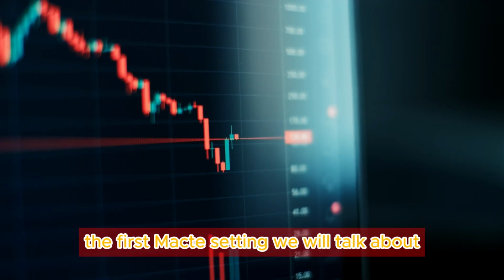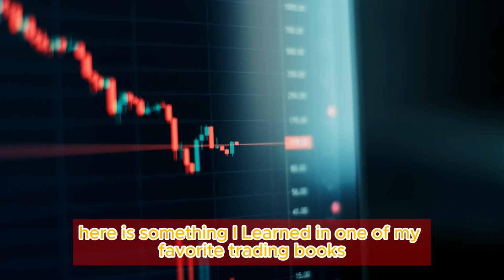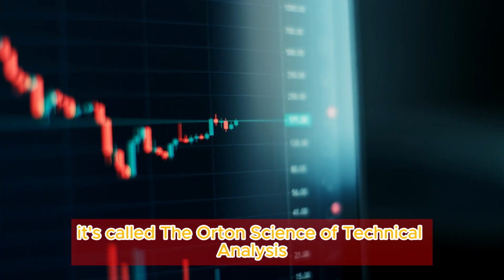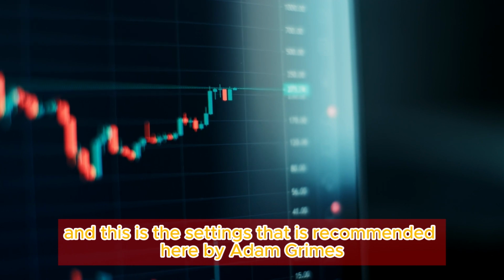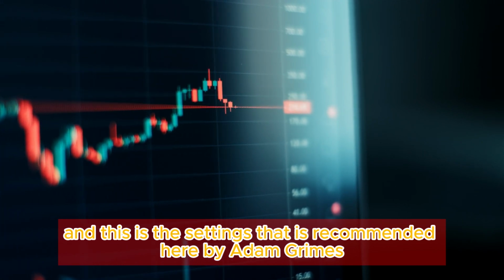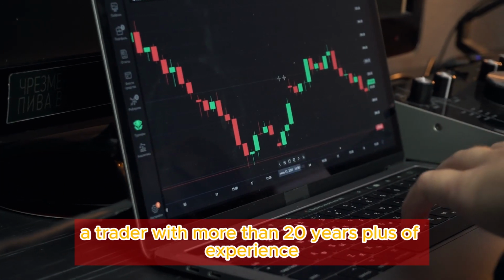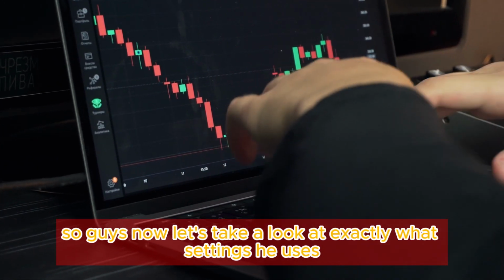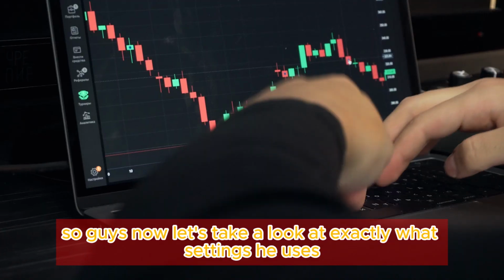The first MACD setting we will talk about here is something I learned in one of my favorite trading books. It's called The Art and Science of Technical Analysis, and these are the settings recommended by Adam Grimes, a trader with more than 20 years of experience. So guys, now let's take a look at exactly what settings he uses.